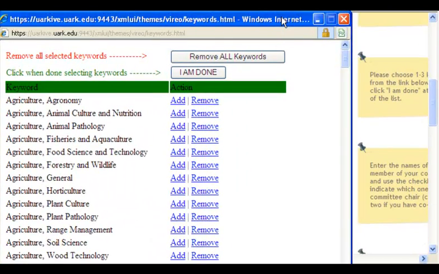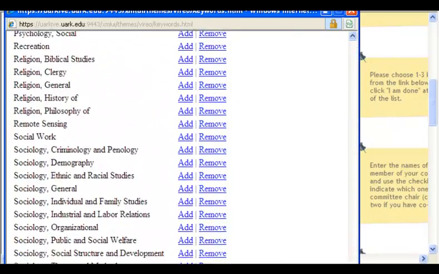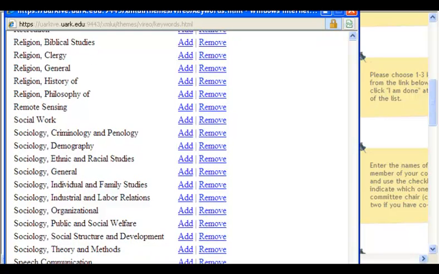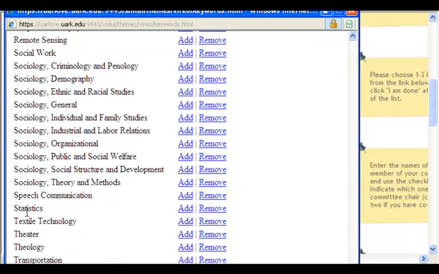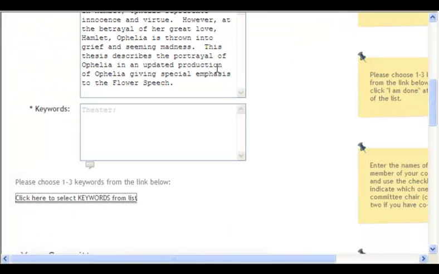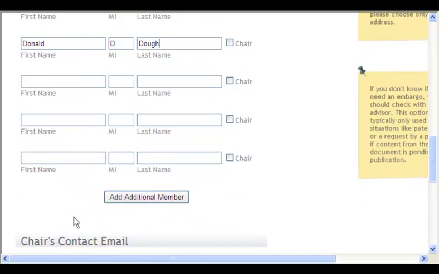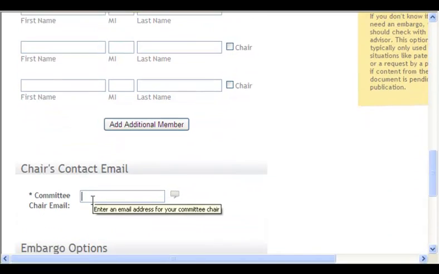Click here to choose 1 to 3 keywords from the provided list. After adding the keywords, click the I am done button to close the additional window. Next, enter the names and members of your thesis committee. Select the chair box to designate your thesis advisor. Enter the UARC email address for your thesis advisor.